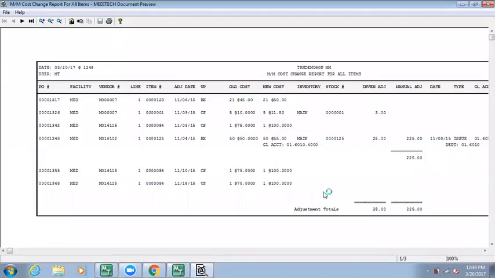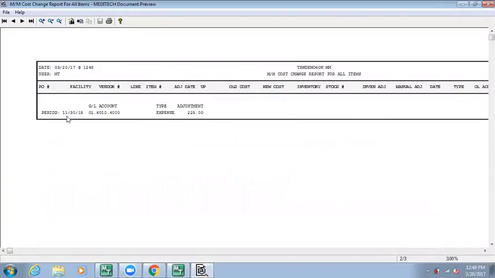All right, so on the first page, we can see a breakdown of totals. The second page is going to display the GL account and the period totals. And finally, our last page is going to show a grand total for the report.